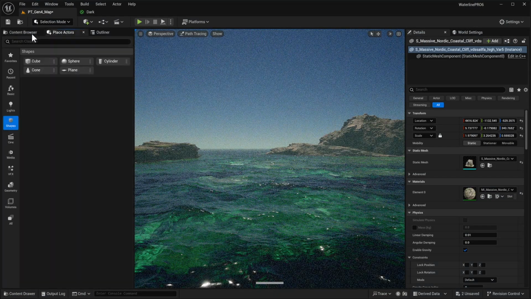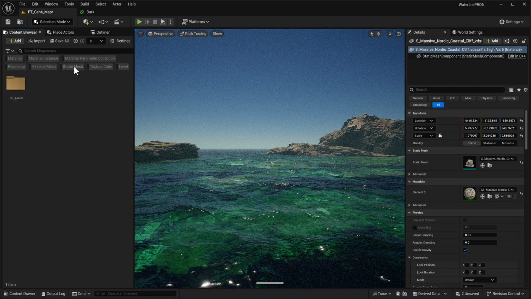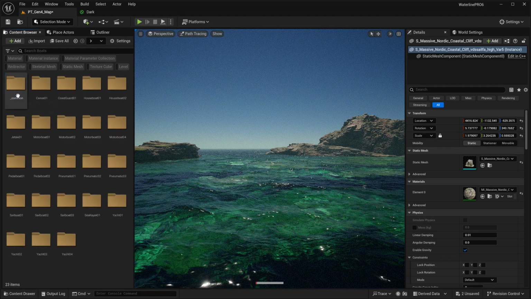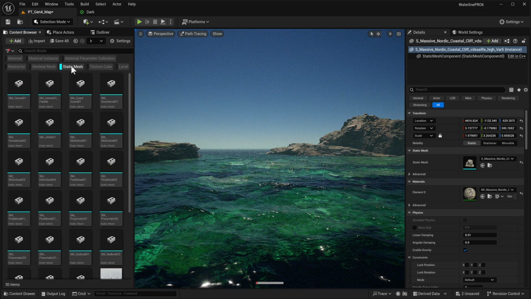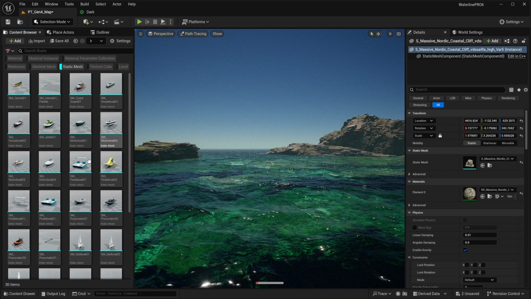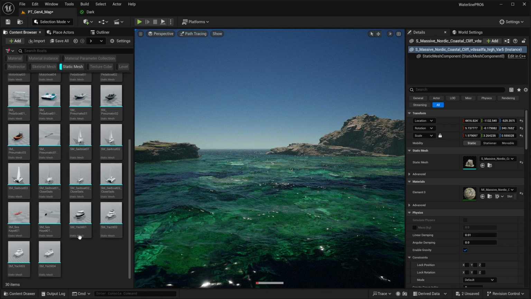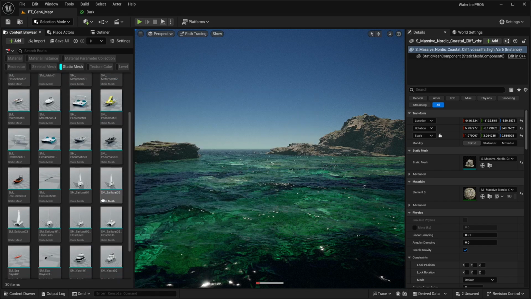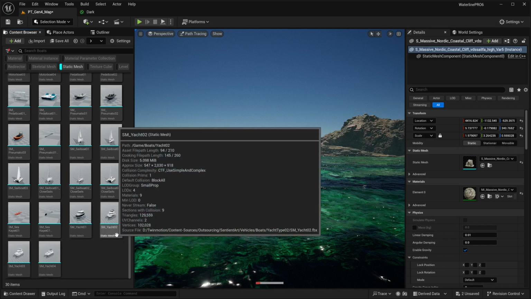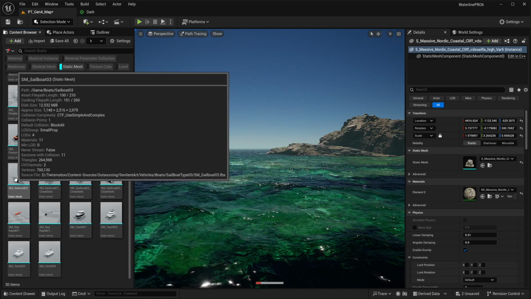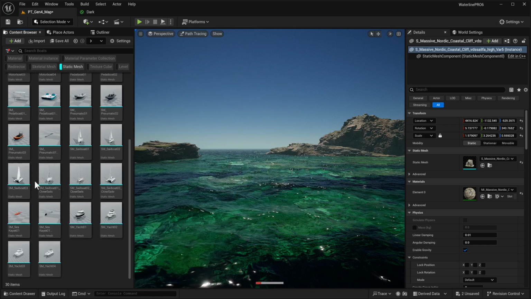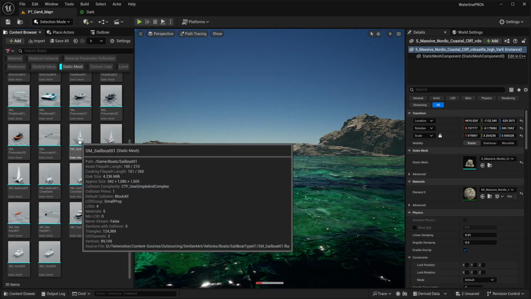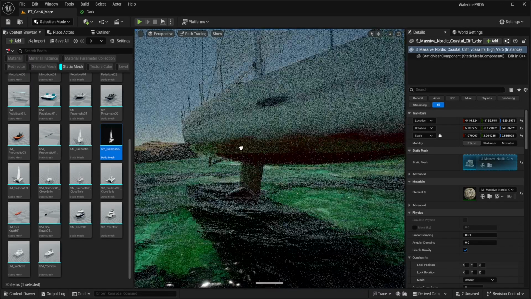Let's try and add something else in that area. Now, we do have the boat assets from Twinmotion, and these used to be available for free. Not sure if they still are, but if you're an older Unreal Engine user, you should have free access to these. And let's put a nice sailboat.